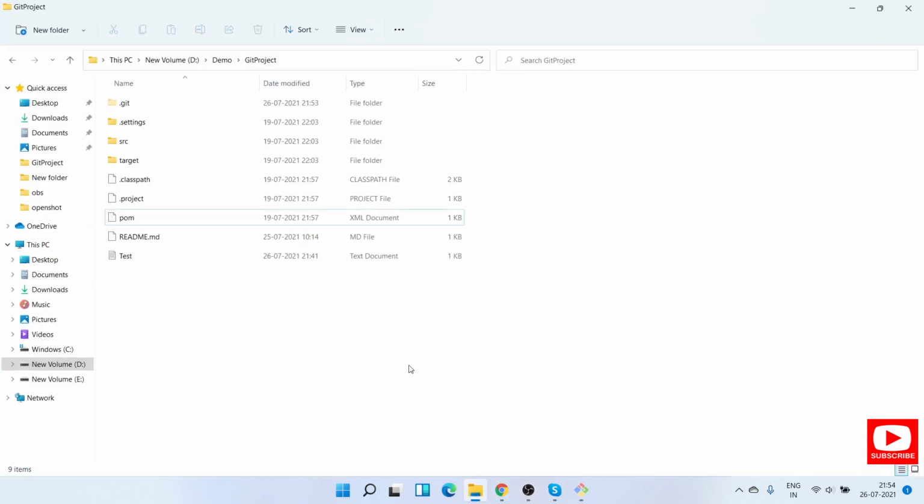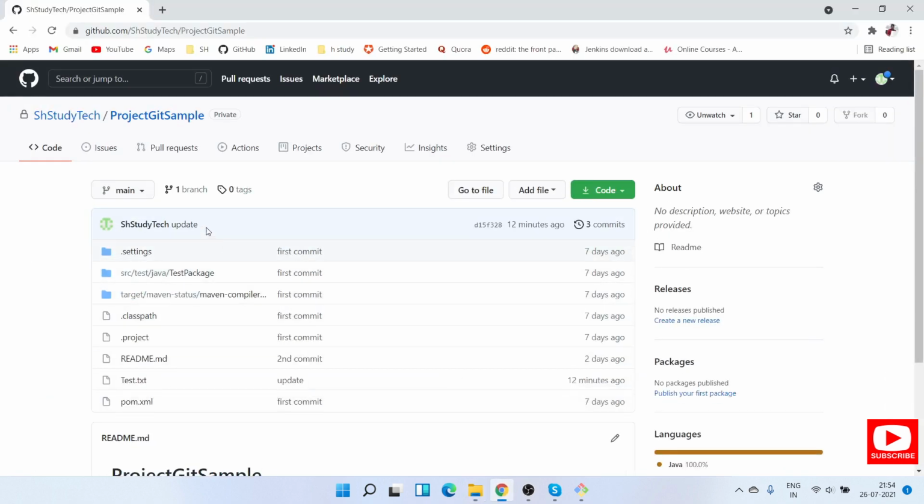So let me open my local project. This is my local project. I wanted to add a branch here, and later I will add some files, and later we will merge it. I have the same project created in my Git repository. In the Git repository, you can see there is one branch. Now you will see how I will add different branches and merge the branches to master.